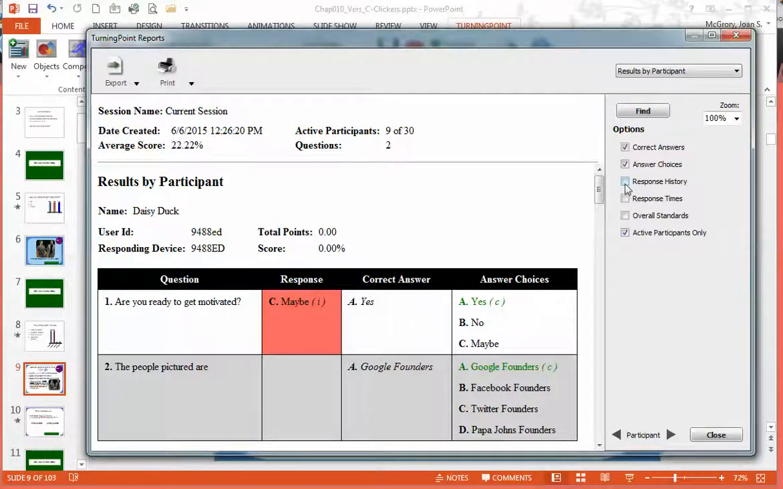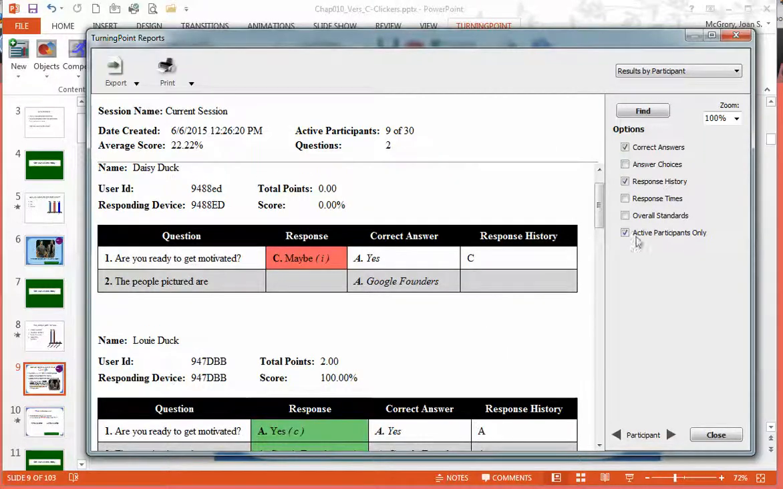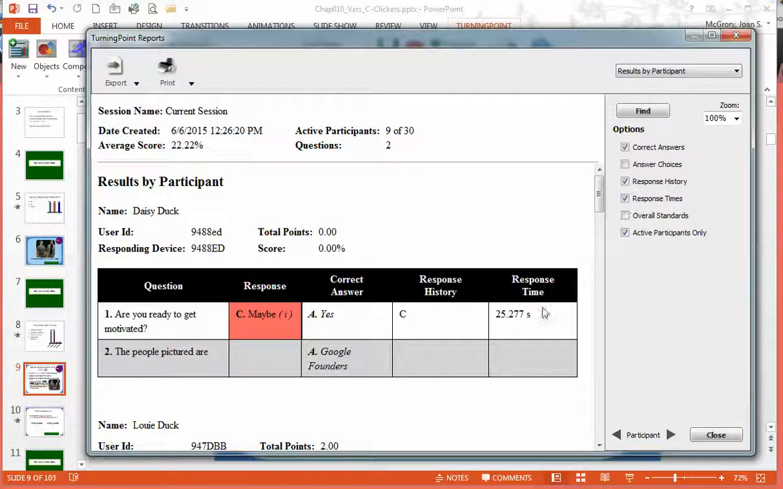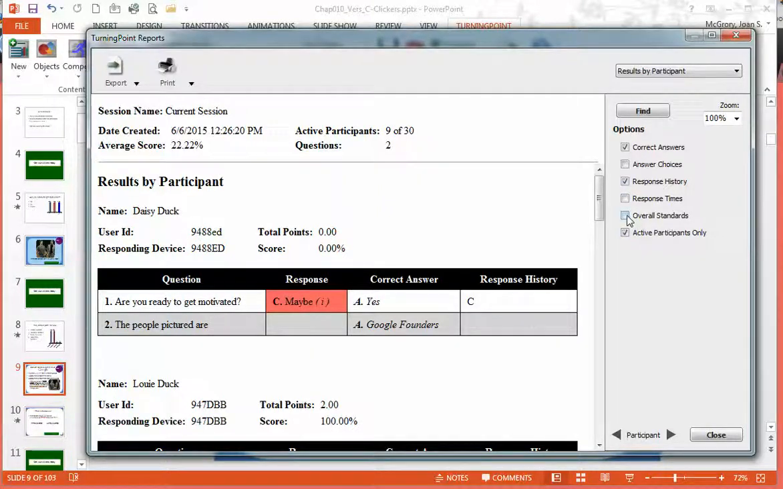And again, you see how you can turn this stuff on and off if it's starting to get too cluttered for you. Response history, if they changed their response. I only voted one time, but if they changed. Response times, now that's kind of neat. I tell you why, because some people you will see have thoughtful input. Other people you will find click as soon as the question appears, and that may be their way of faking that they're participating. So you might want to say to that person, slow down, read the question, and get in there.